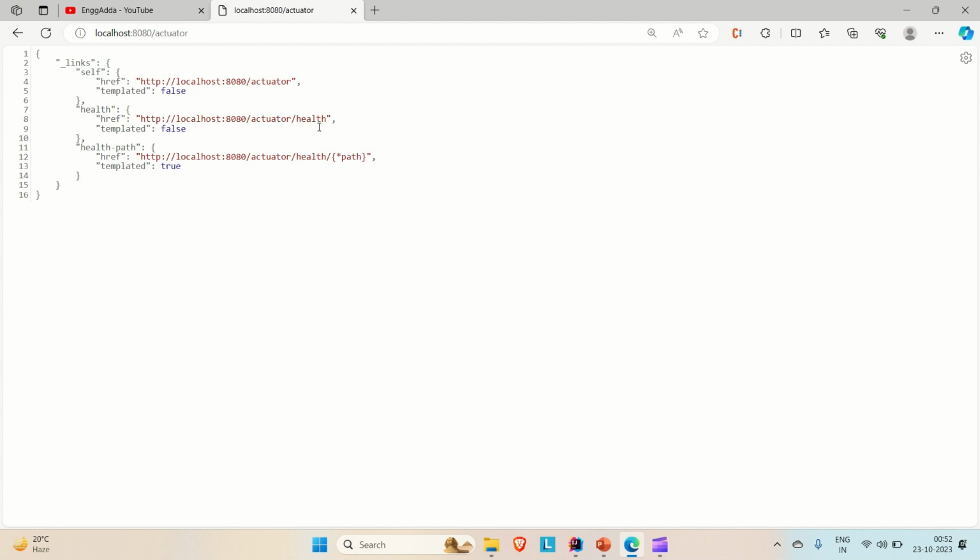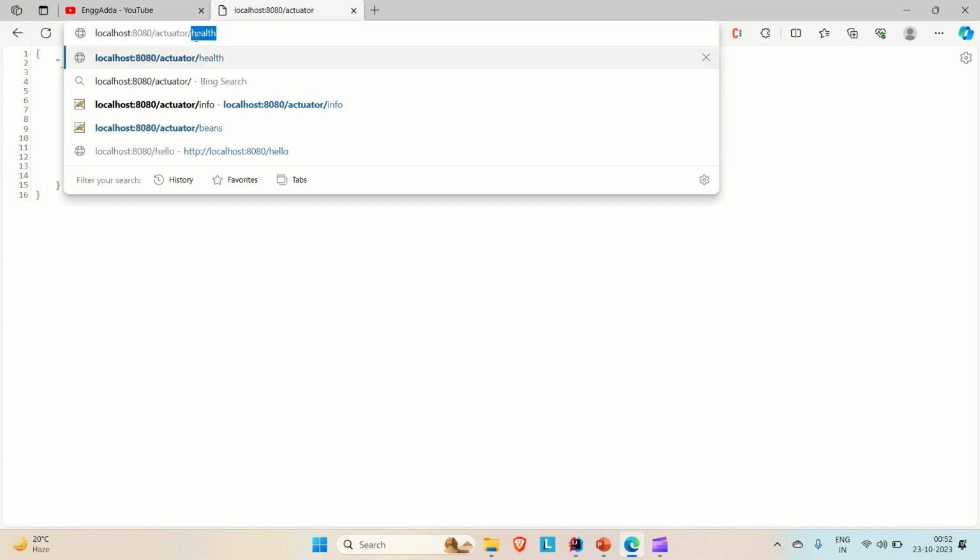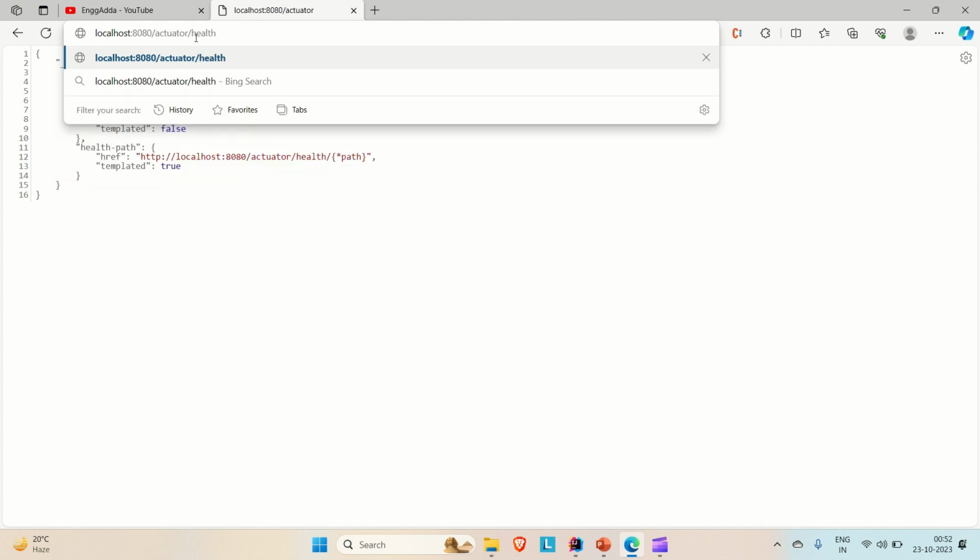Now let me show you the health endpoint. Here you add the additional URL for health, which is forward slash health. Now in the response, you can see that status is UP. What does it indicate? It indicates that the health of your application is good. Okay, so this is about the health endpoint.